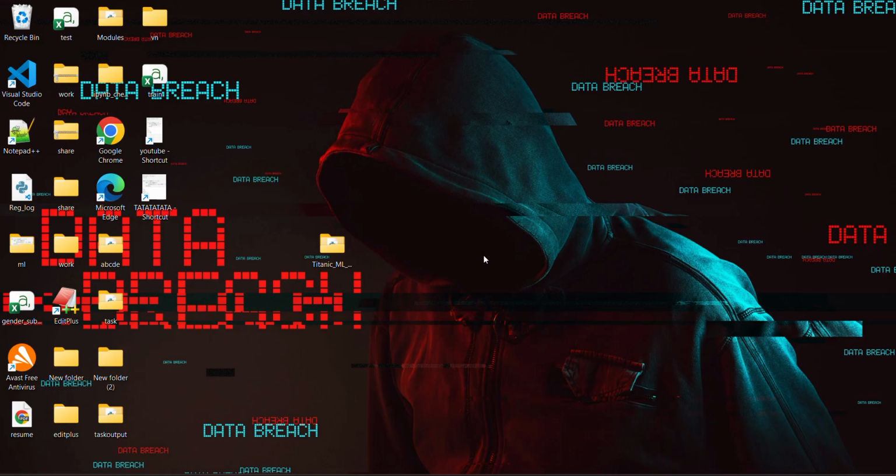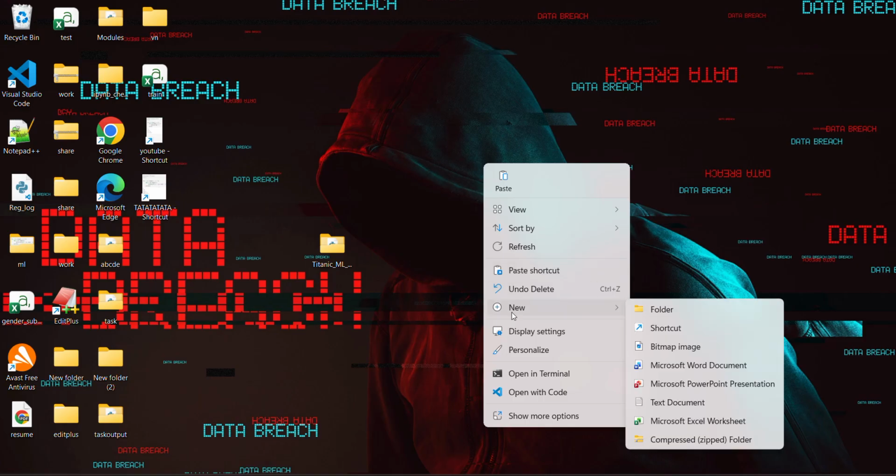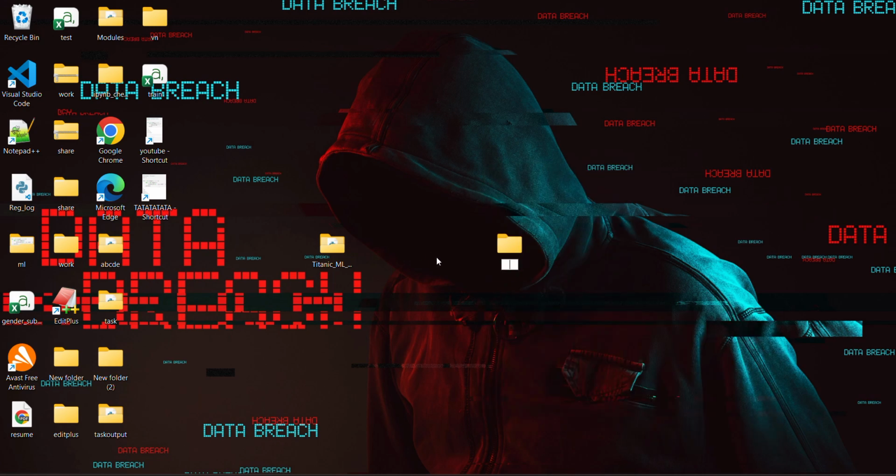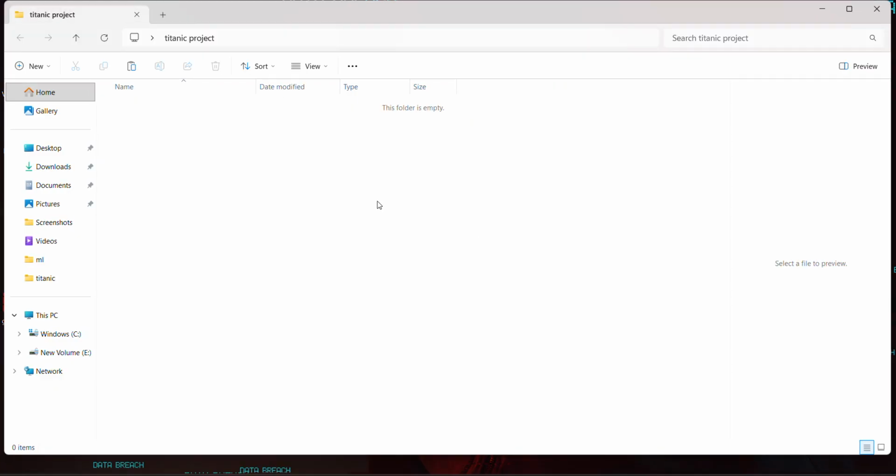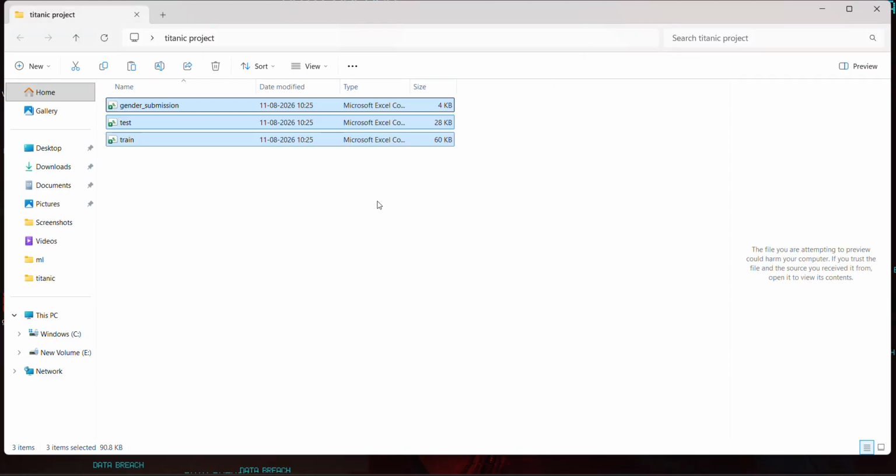Then go to your desktop, double tap, new, and create a folder. Name it Titanic project, and click enter. Open the folder and paste it with Control V. Yes, we finally created our folder, right?